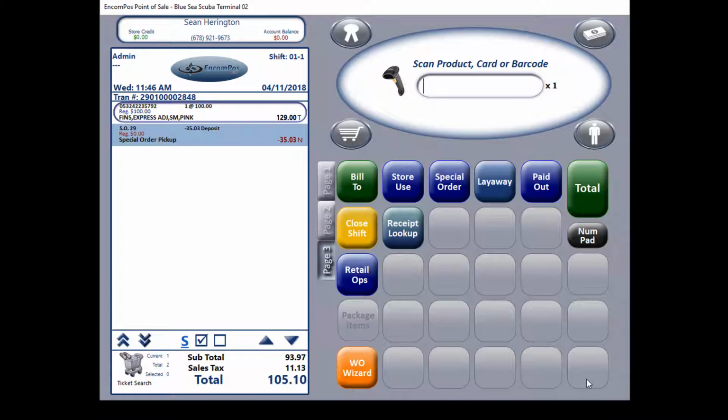Notice the product is listed at its selling price at the top of the ticket, and all deposits are being reduced from the item total, leaving a balance due. And once the sale is complete, the special order will be closed out. And that covers using the special order feature built into Encompass.